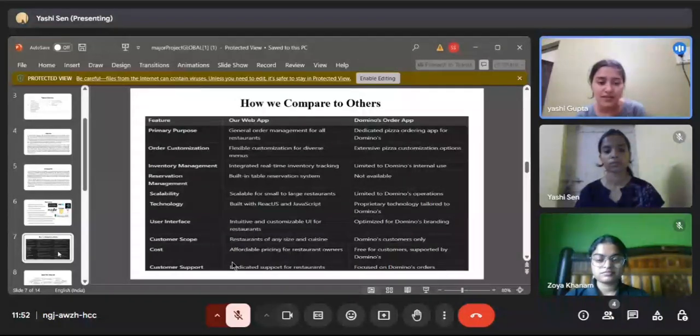Second is order customization. In our app, we are giving flexible customization for diverse menus, whereas in the Domino's app, extensive pizza customization options are present. Third, inventory management: integrated real-time inventory tracking is present in our app, whereas in the Domino's app, it is limited to Domino's internal use only.